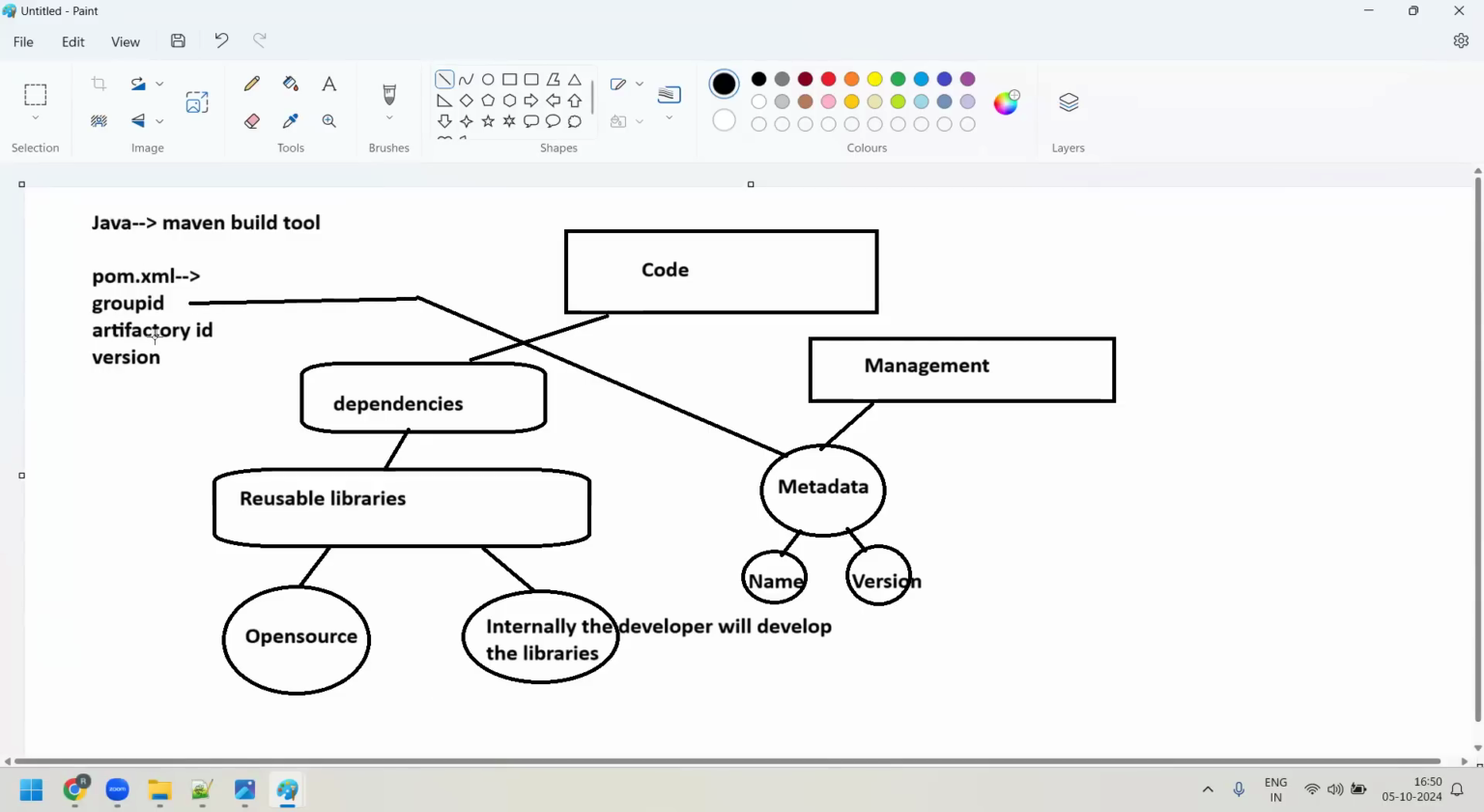So it means that every tool understands with the help of some kind of metadata. It means that how exactly dependencies are managed is through certain things known as metadata. We will come across this metadata after some time. So it has a name and a version involved with it. That is all about your management. So it has metadata.